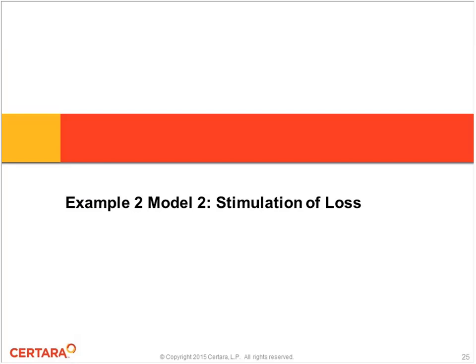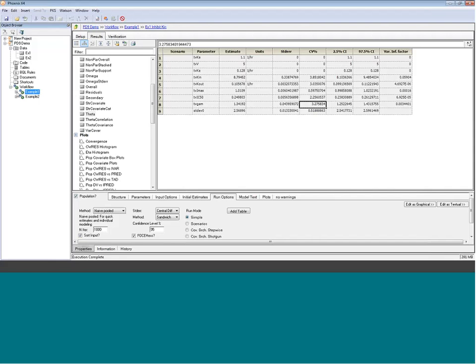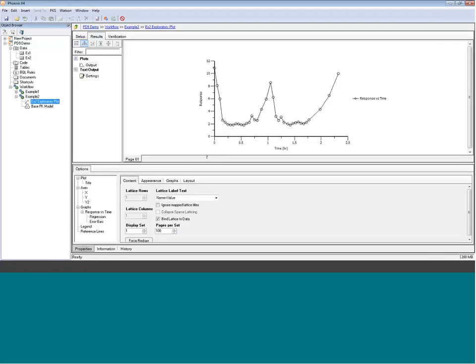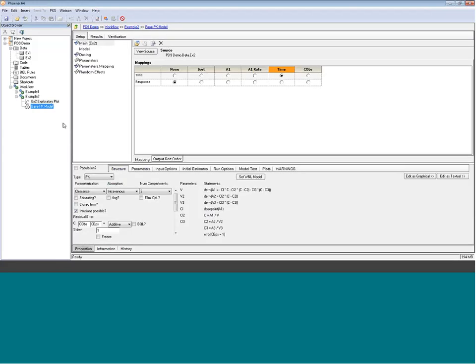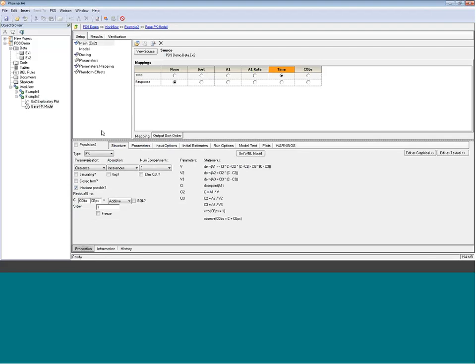Okay, so at this point I'm going to switch back to my Phoenix application. For example two, we have here the exploratory plot. My starting point, since we have this three-compartment model, is the PK model with the estimates for PK already built in. I'm going to simply rename this model object to EX2 inhibit KN, and then begin to edit the structure. So this will be a PK indirect.